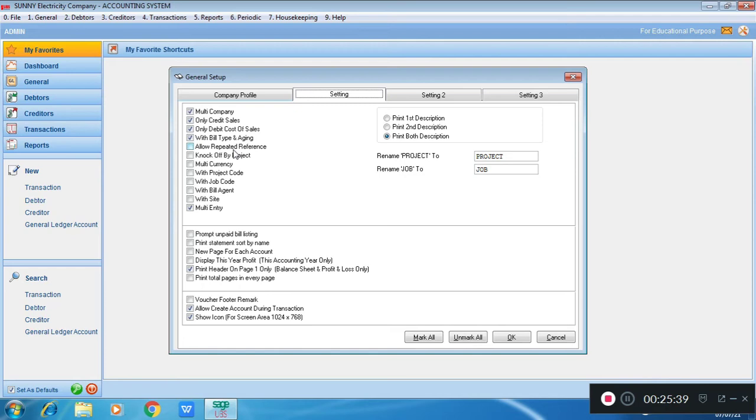Then allow repeated refund. By default, it's not recommended to tick it, because all the invoice codes, even payment vouchers or official receipts, should be unique codes. But sometimes when we do the double entry, we may repeat the refund number, so you can tick allow repeated refund number, and here it only controls the customer. Not for the supplier; only the customer can be repeated.